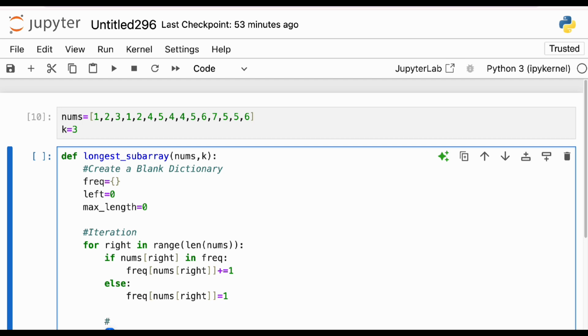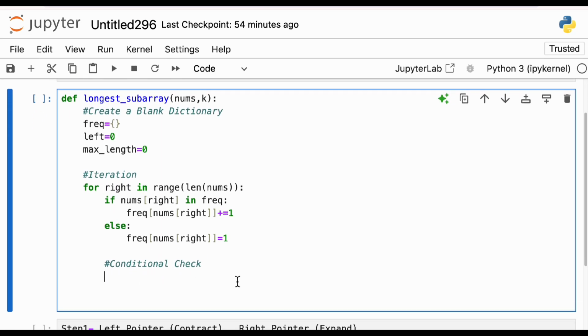So here I'll say conditional check. I'm going to use this. The conditional check says that while the length of whatever current window you have created, with the length of frequency. What does length of frequency give? It gives the number of distinct elements present inside your current window.